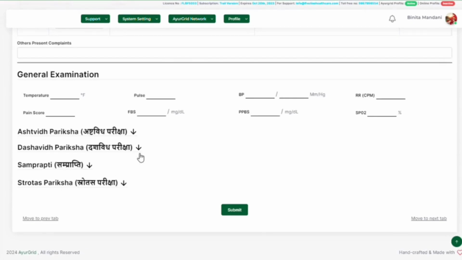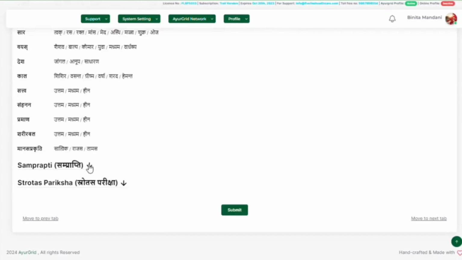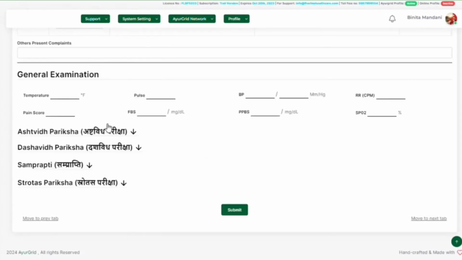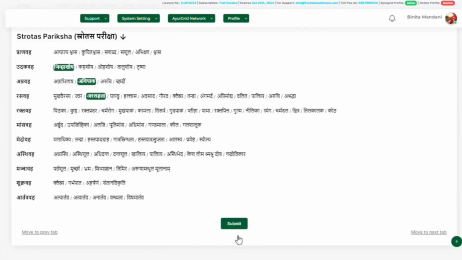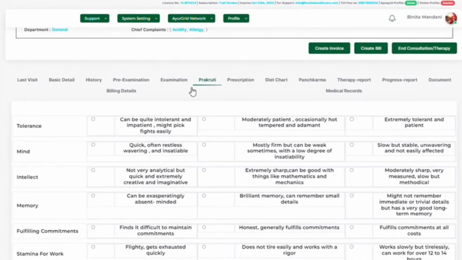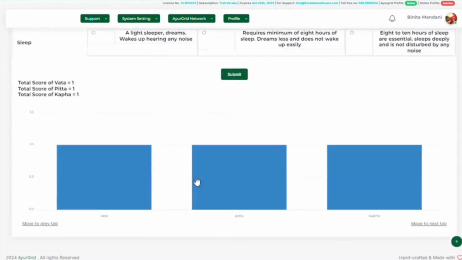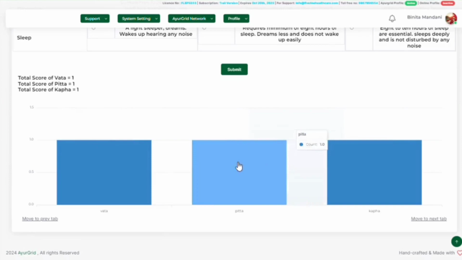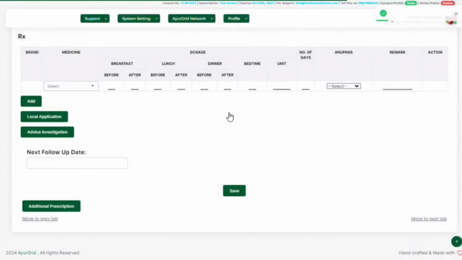Now we come to the Ayurveda Parikshas like Ashtavidha Pariksha, Dashavidha Pariksha, Samprapti and Strotas Pariksha. One can click on the arrow beside each pariksha to open it. Select the appropriate symptoms and click on the Submit button to move to the next tab, that is Prakriti chart. One can select any one from the 3 characteristics of each point. At the end one can see the total score of each dosha and also a bar graph. Click on the Submit button to move to the next tab, that is Prescription.